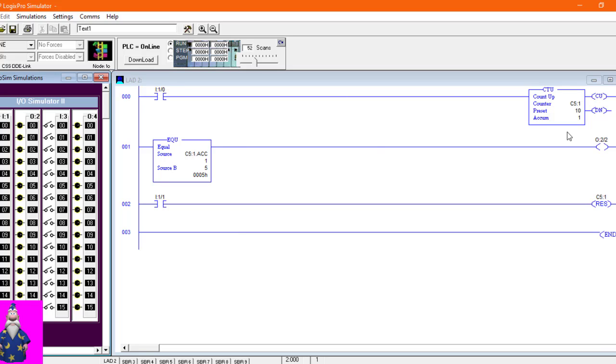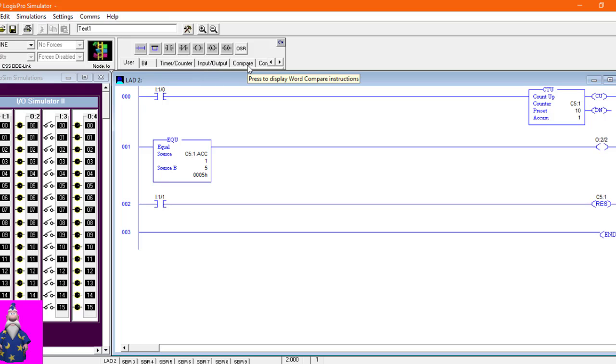Here you can see that I have placed a comparator. And where do I get this comparator? I'll go offline. Here you can see you have a compare option. When I click on it, it shows me a list of comparators, and the one I have chosen is the EQU, which is the equal comparison. So I'm using the equal comparator over here, with source A and source B.